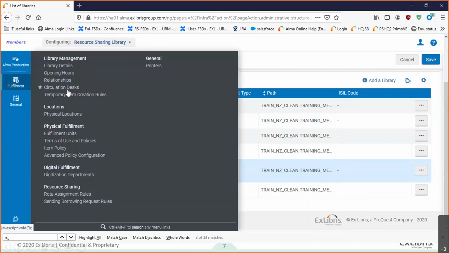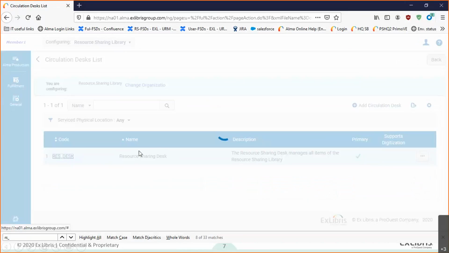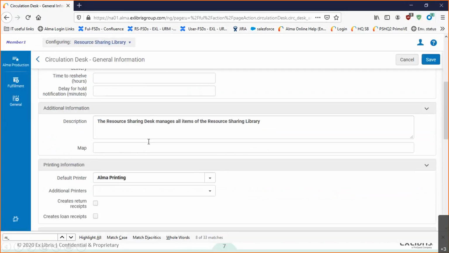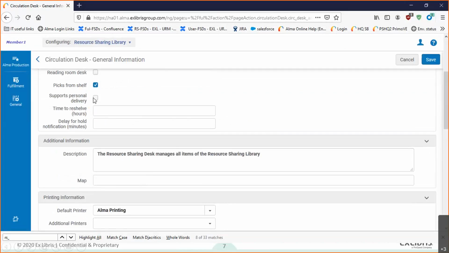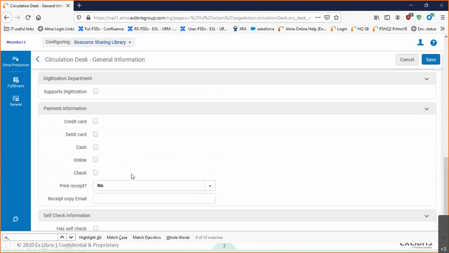So I can configure a circulation desk, and here I configure whether or not it supports personal delivery. Especially now in these troubled times, personal delivery can be very important. I can have a hold shelf and say how long I'm willing to keep something on the shelf before someone comes in and picks it up.